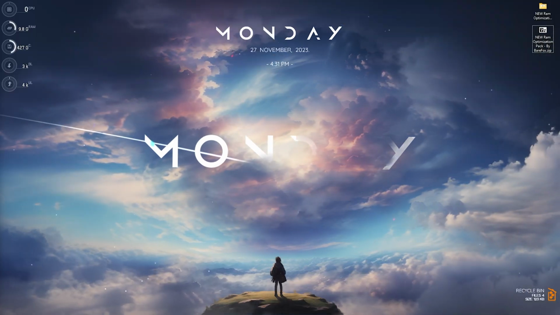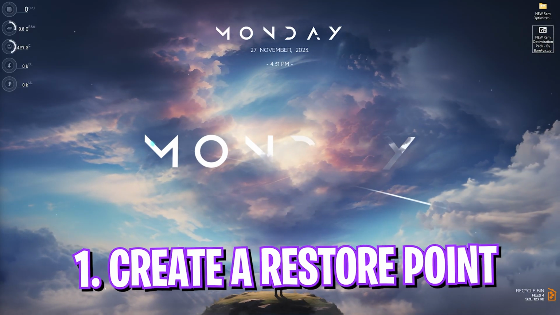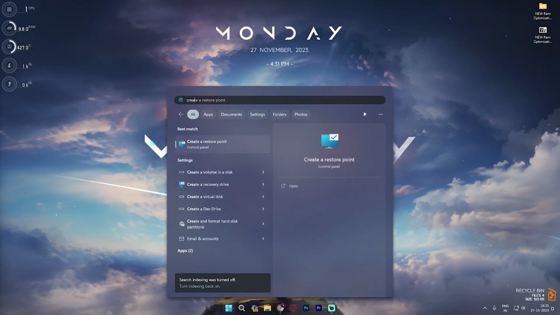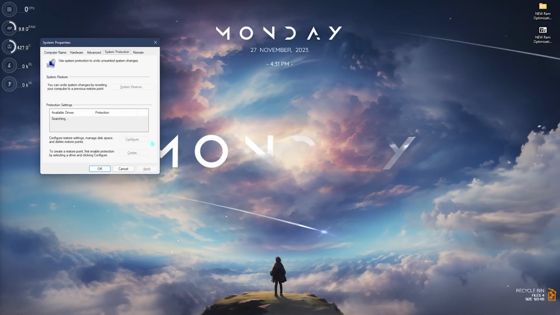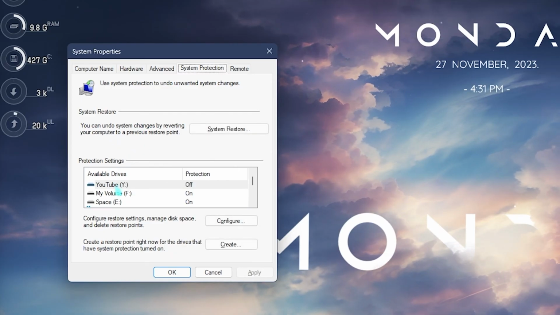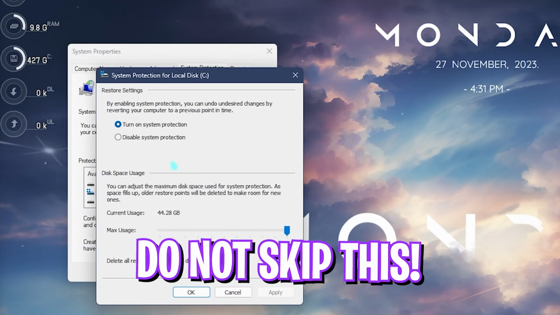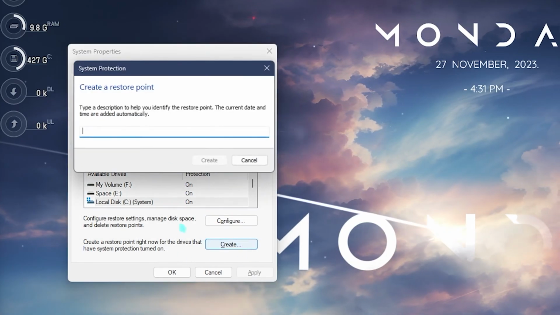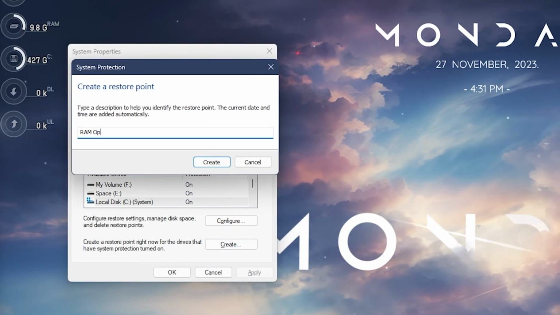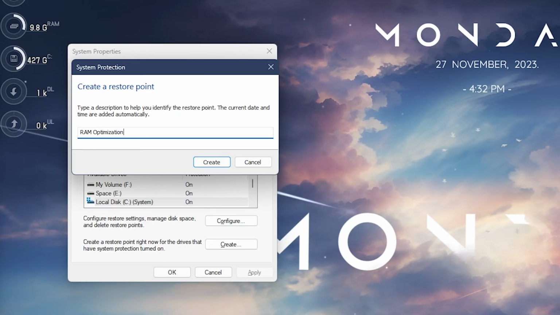Alright, step number one is always creating a restore point. It really helps you out a lot, so just make sure to do it for the safer side. Simply search for create a restore point on your PC, and then over here you have to look for your local disk C, which is named system. Simply click on configure, and then make sure to turn on system protection. Then click on create and name it RAM optimization, something that you can remember it from.